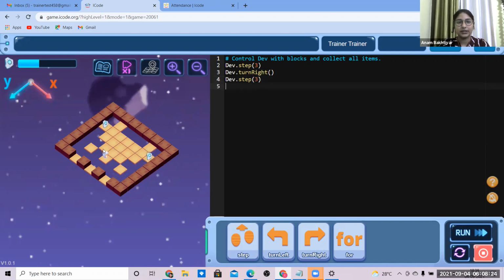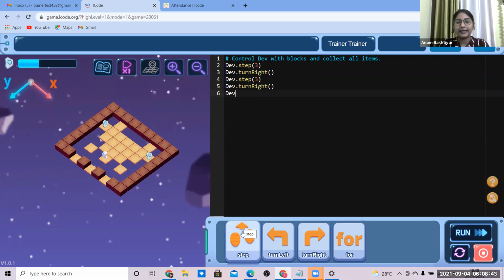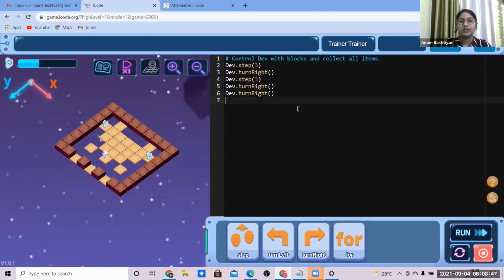Then it should turn towards right again. So if it reaches here, it will turn right. Then one more time it should turn right, because this one function only turns it 90 degrees. So this way. Then it should cover how many steps? 6 steps ahead.